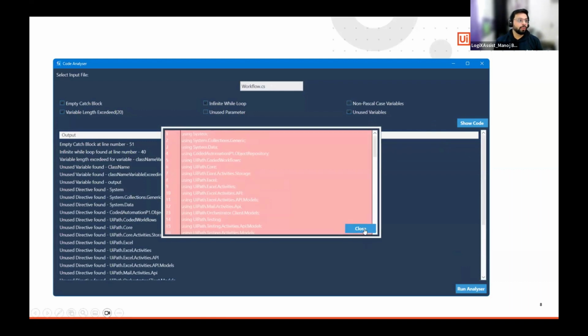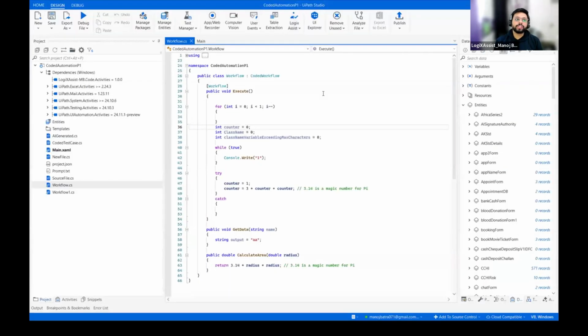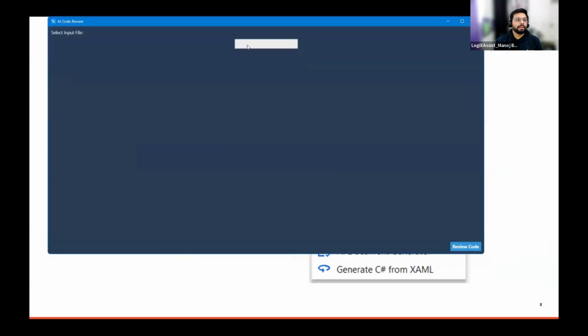So this is how we can do code analyzer. For this, I've used Microsoft inbuilt packages. And next we have is AI code review. Again, you need to do the same thing. You just need to select the file here.